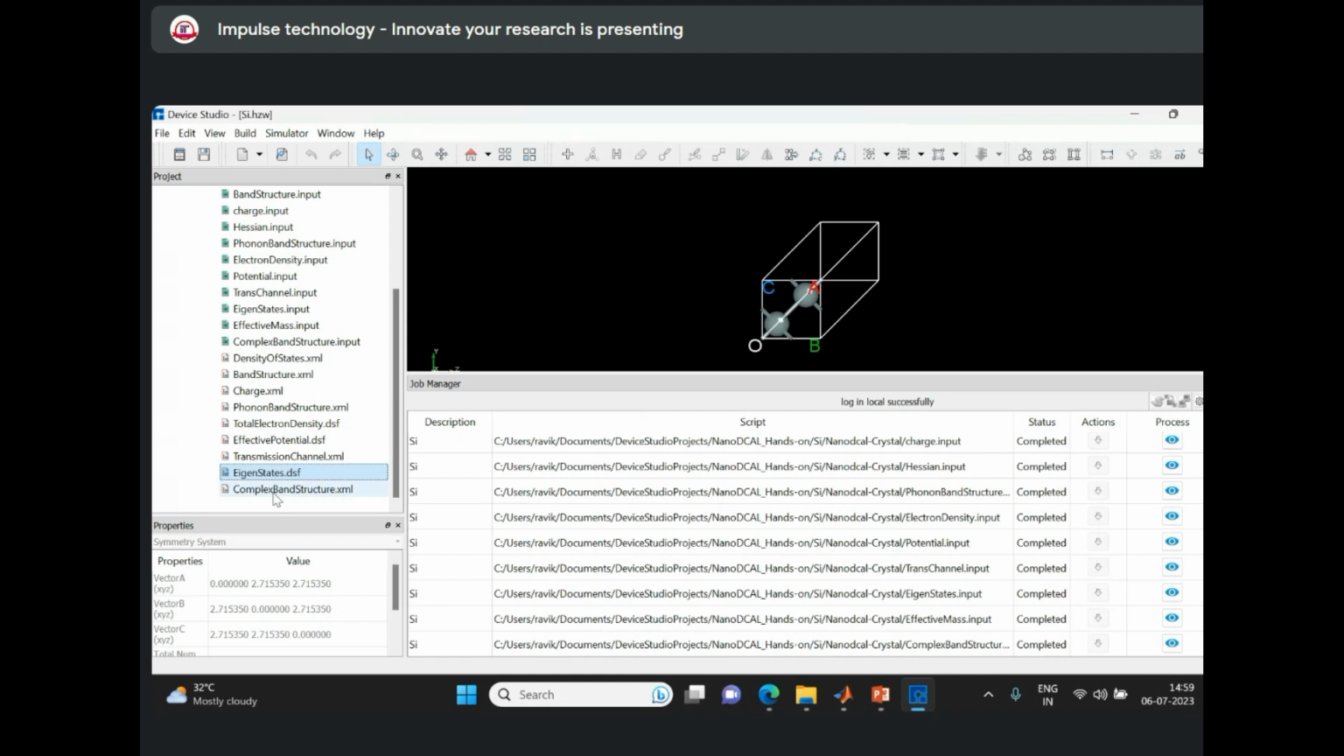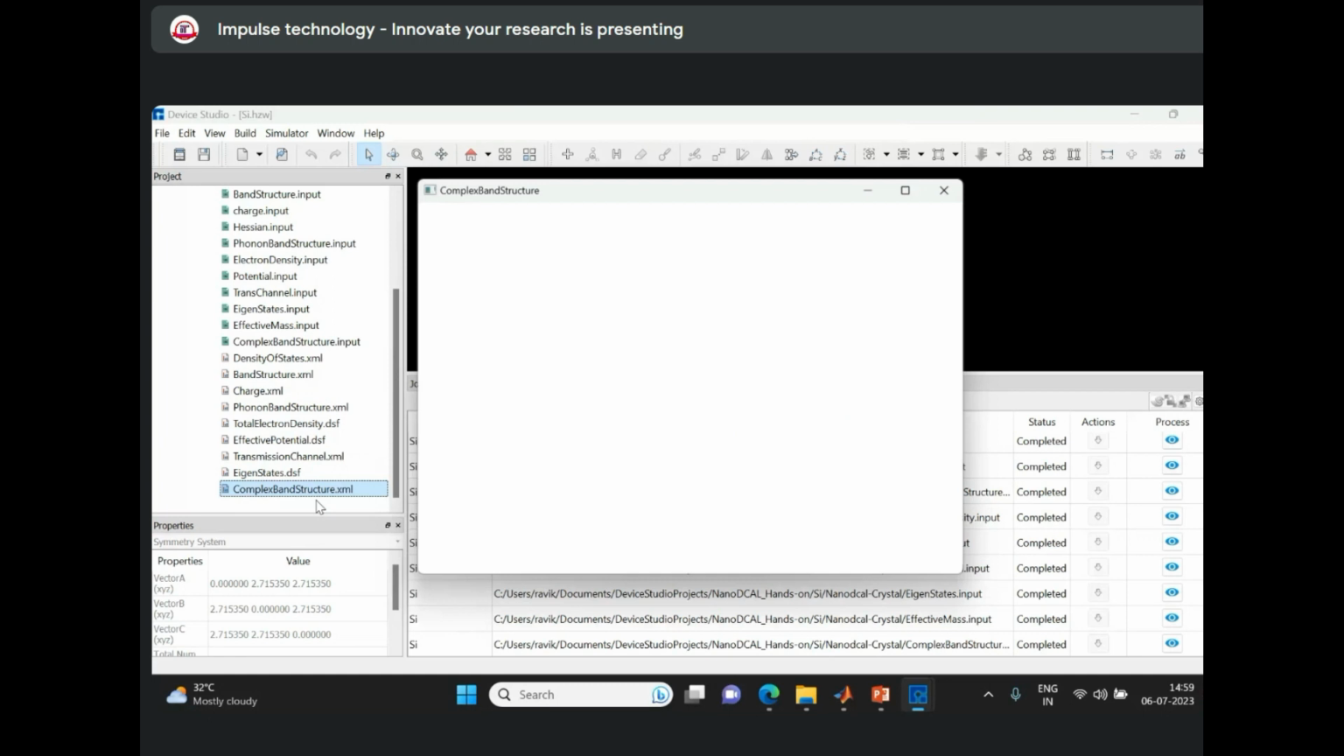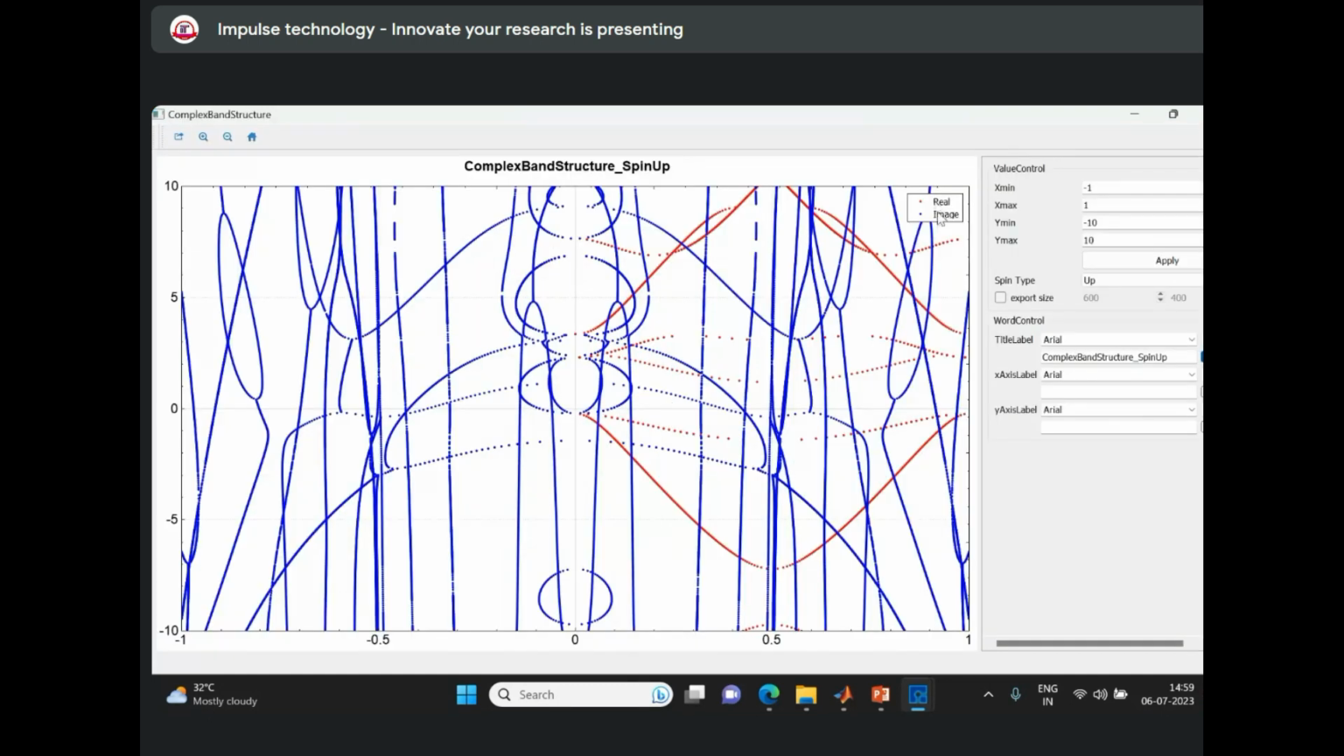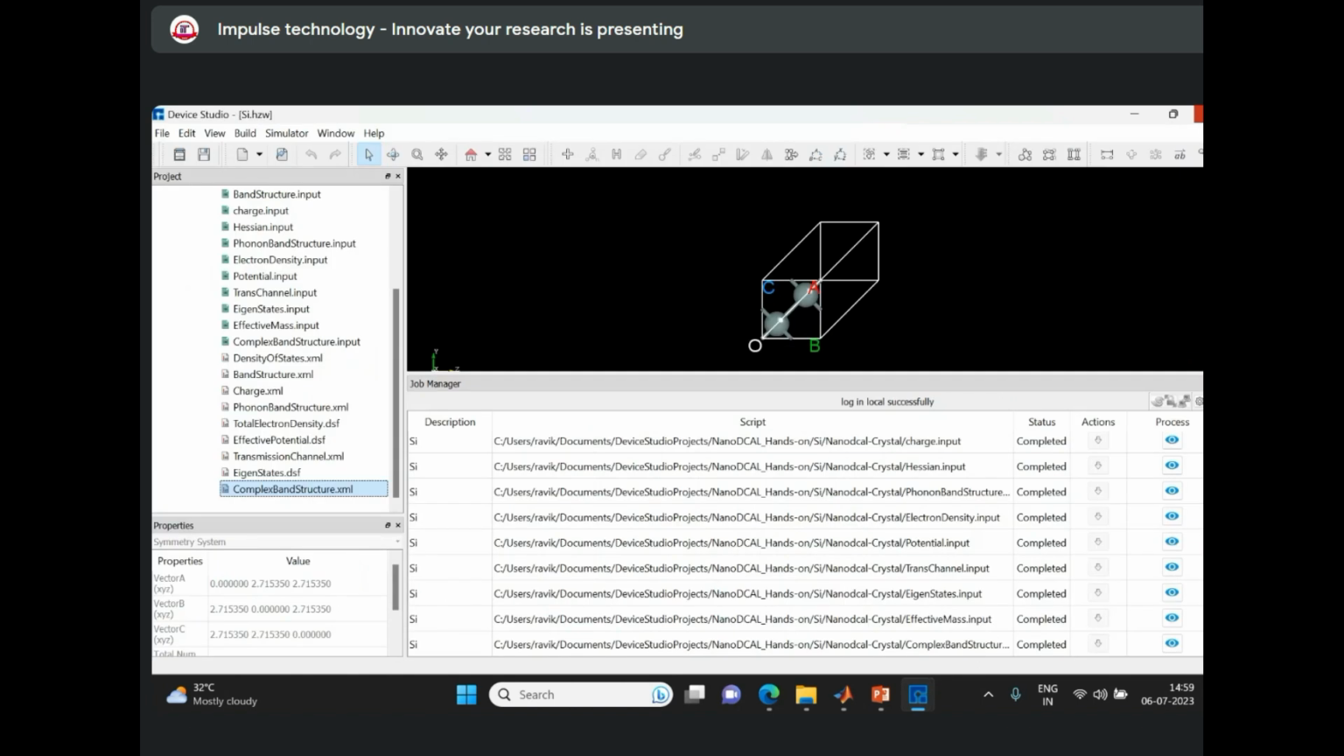and this is the complex band structure. Here you can see real and imaginary parts. Red one is for the real and blue one is for the imaginary. And this is for the spin up and this is for the spin down. So I hope everyone gets their output once their simulation finishes.